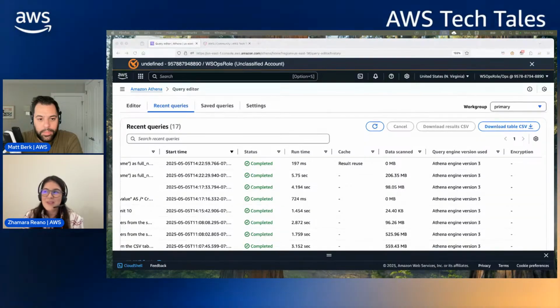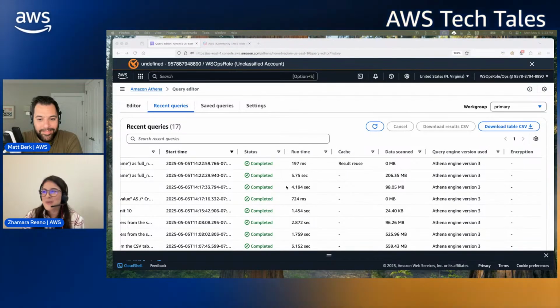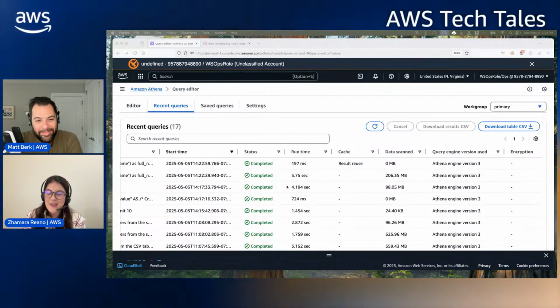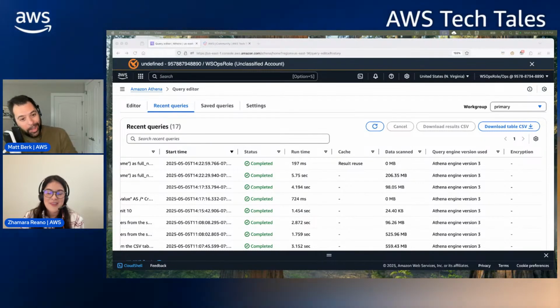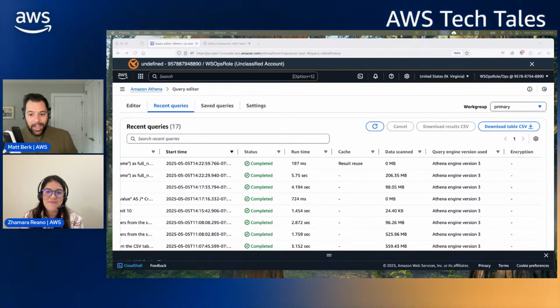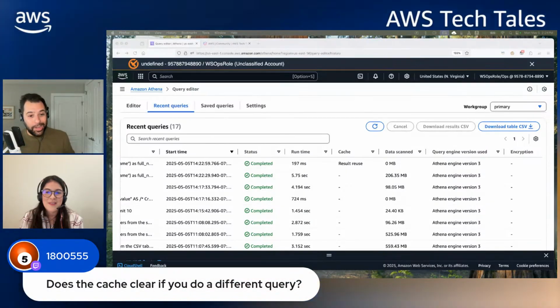Look at the difference in time that it took between the two. So milliseconds versus 5.75 seconds, which is still not bad. It's pretty great, but taking 97 milliseconds is still pretty great when you're just using the cache. And we're talking about crawling 200 meg. Now think about a file that's terabytes and terabytes. Exactly. Question from the audience: does the cache clear if you do a different query?